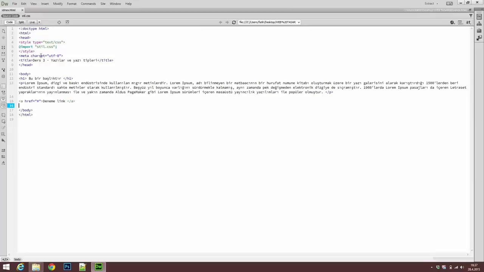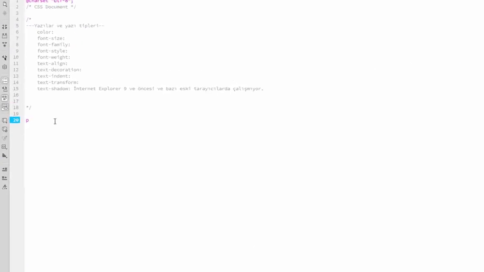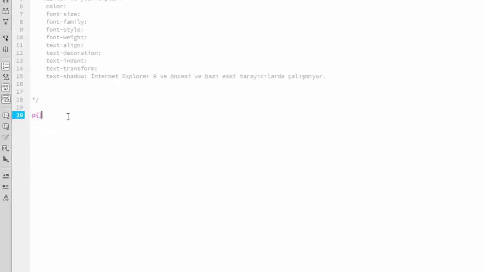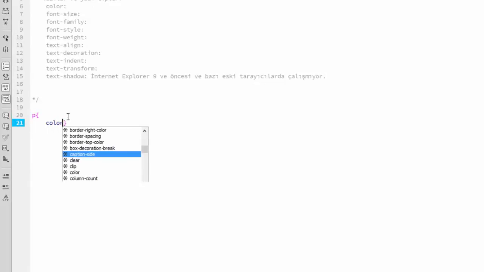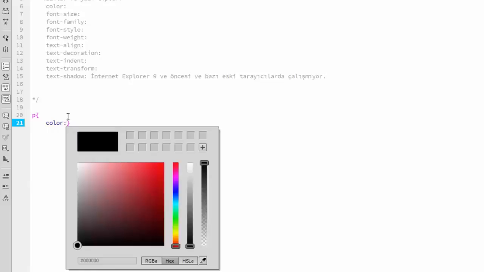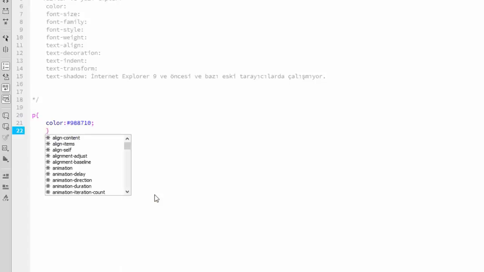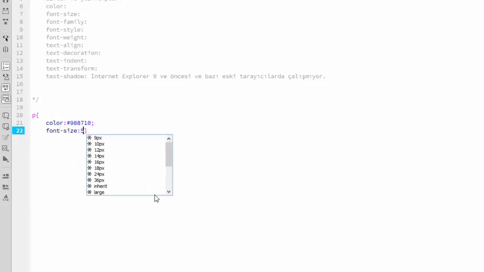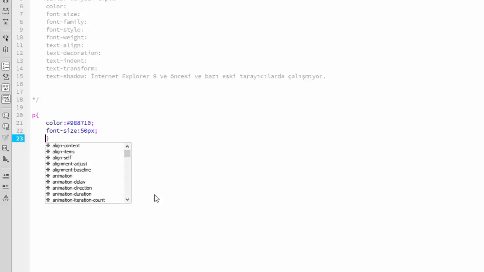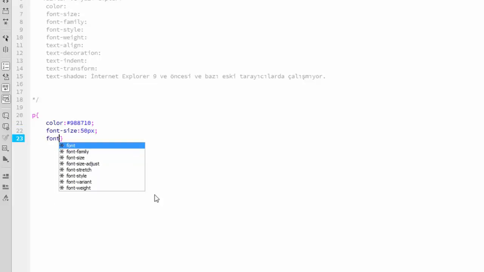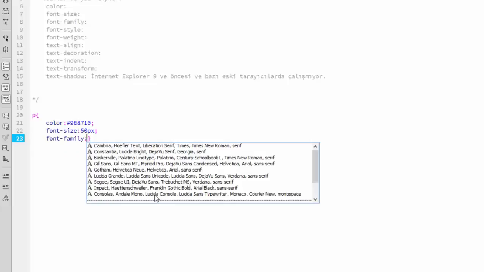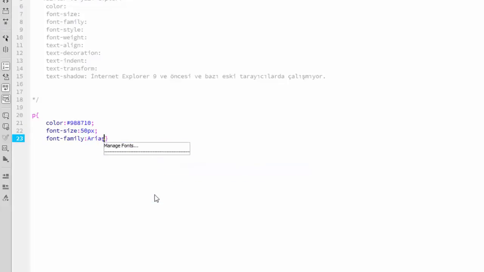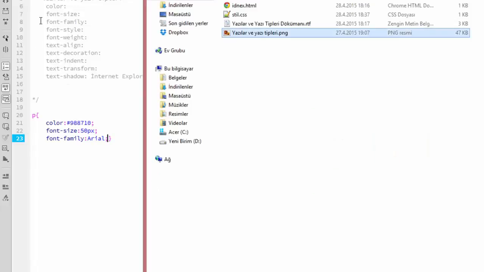Now, friends, immediately let's write the CSS code. First, I want to adjust the paragraph. I open the paragraph and set my paragraph's color. I select a nice color. I selected this. And then font size. I select 50 pixel. And font family. I select Arial. Yes, I saved these three features.